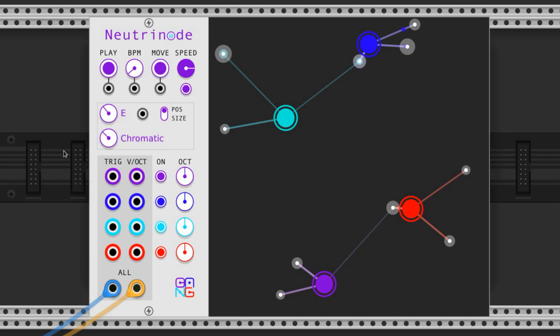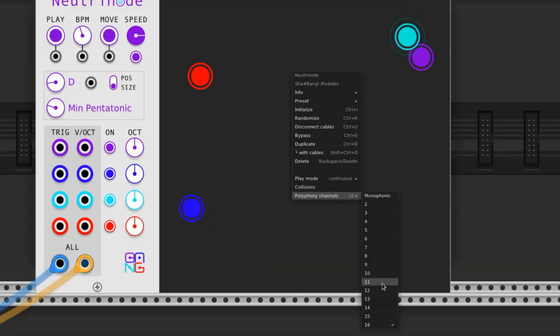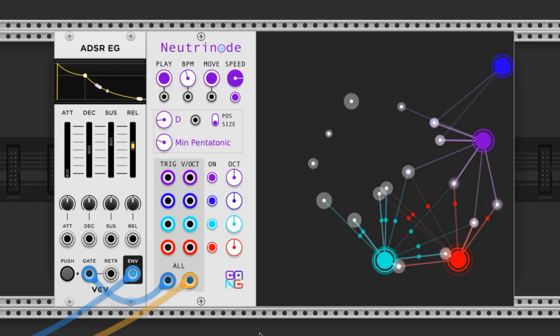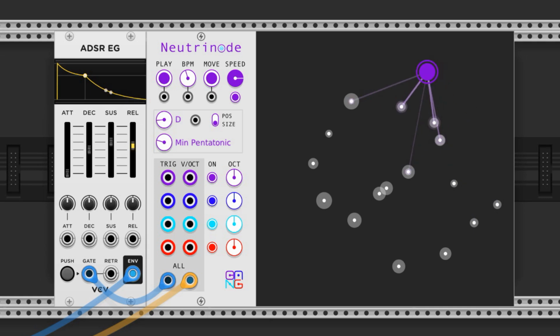Lastly, the polyphony of the sequencer can be set in the context menu. I usually run it at 16. If you reach peak polyphony, it will begin to cut previous notes based on the first-in, first-out rule. You can fix this by using fewer nodes or by adjusting the envelope of your voices.